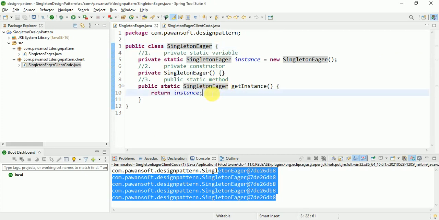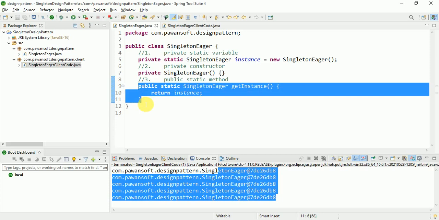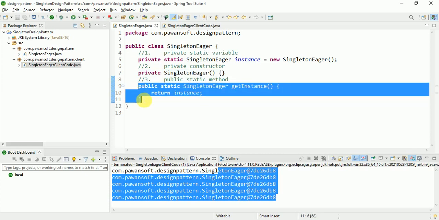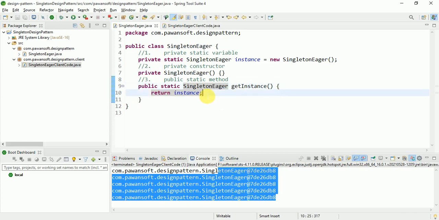And this method is not thread safe, because in a multi-thread environment, if multiple threads call this getInstance method, multiple threads can call it. So this is not thread safe, and at the time of the class loading only, this instance will be created.